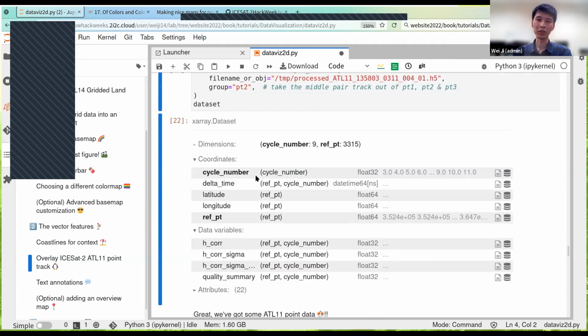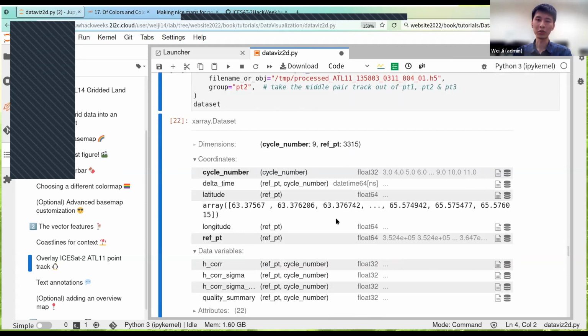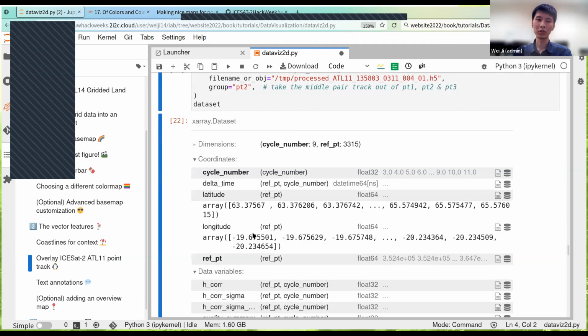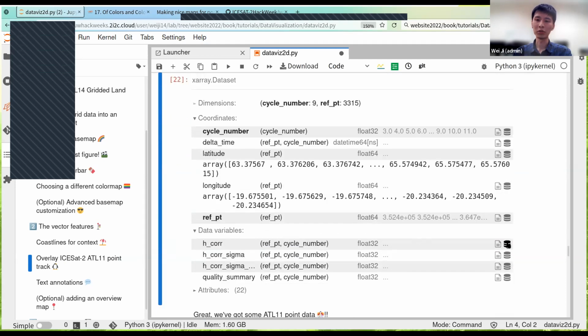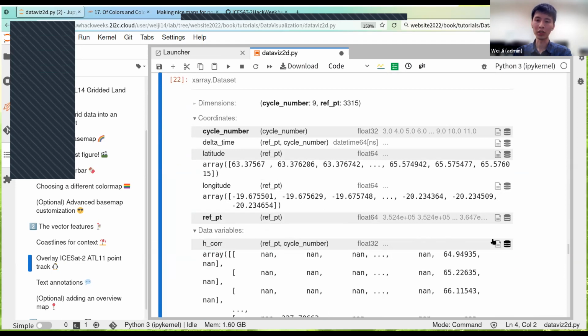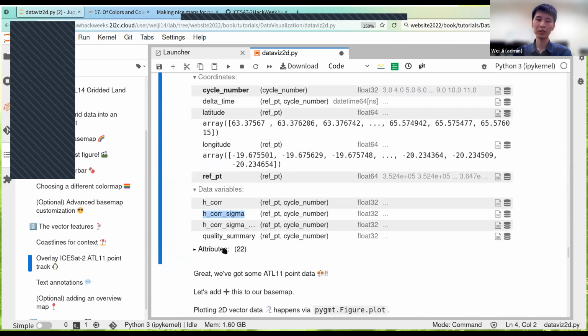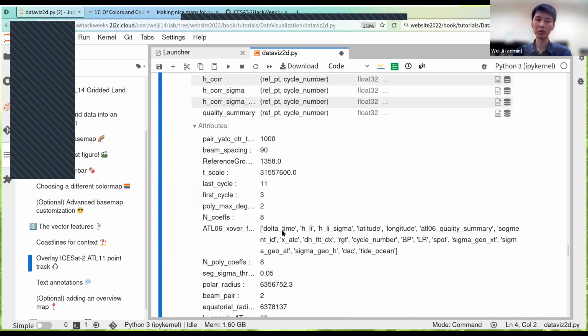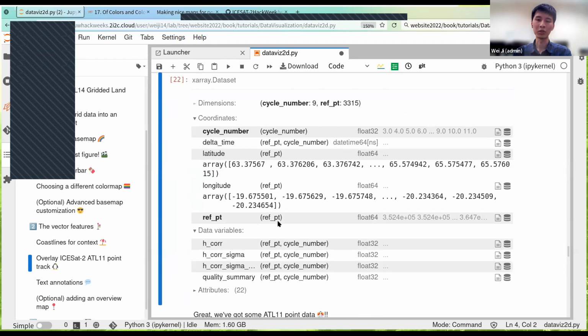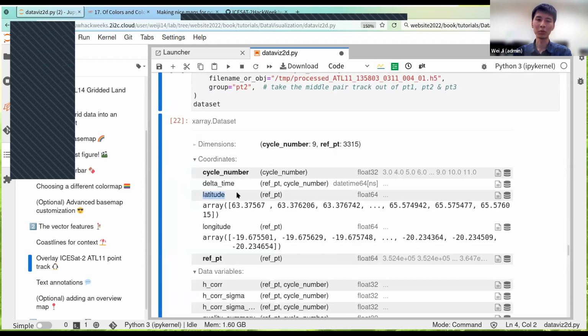this xarray dataset. It has longitude and latitude coordinates, and then you might be interested in some of the other data variables. It has a corrected height data variable, a sigma error associated with that, a quality flag as well, and lots of attributes. You can read through those in your own time, but we'll just be using the lat and lon for now.